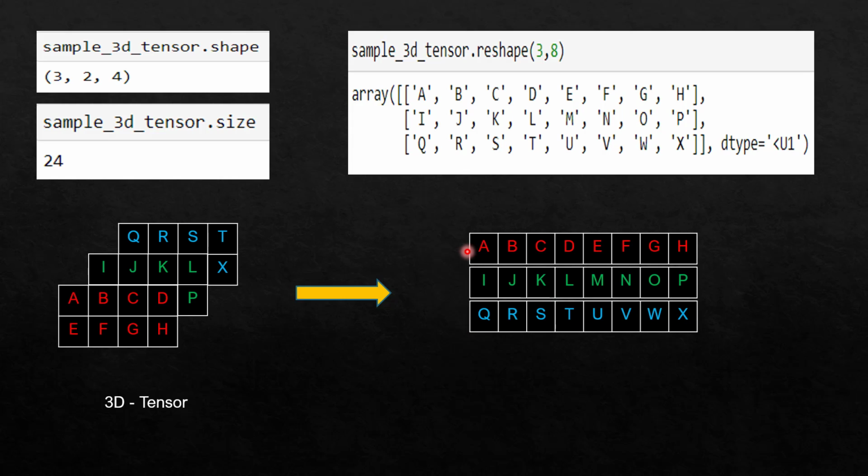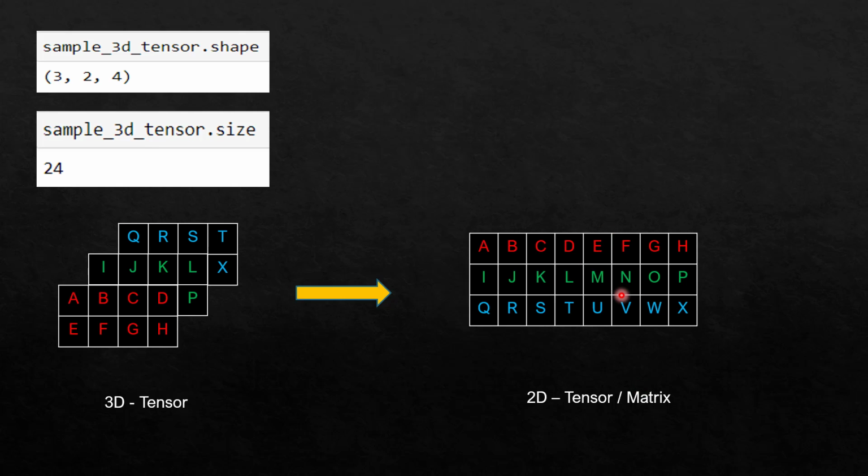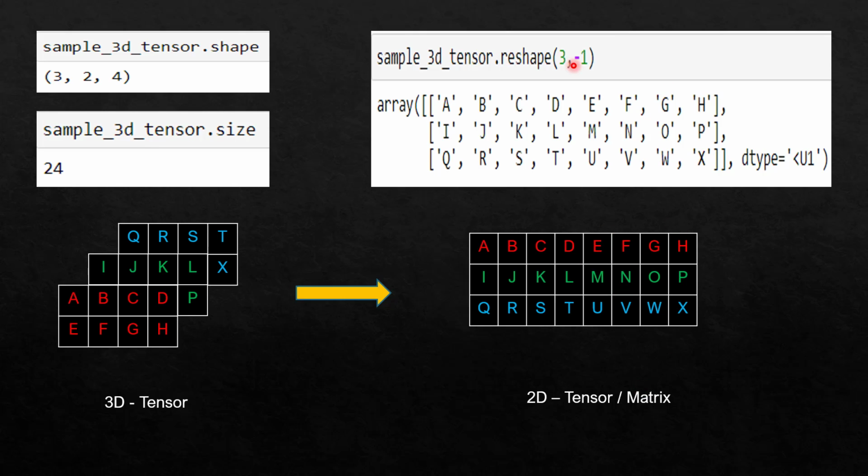Now before we move on, the same operation, this 3 comma 8, we can do it something like this. So basically this is a 2D tensor, or we can say it's a matrix over here. Now the same thing we can do like this: 3 comma minus 1. So what we are telling it is, my first dimension has to create the 3 rows, then it has to calculate what will be the value of this one. That is what minus 1 is telling me.